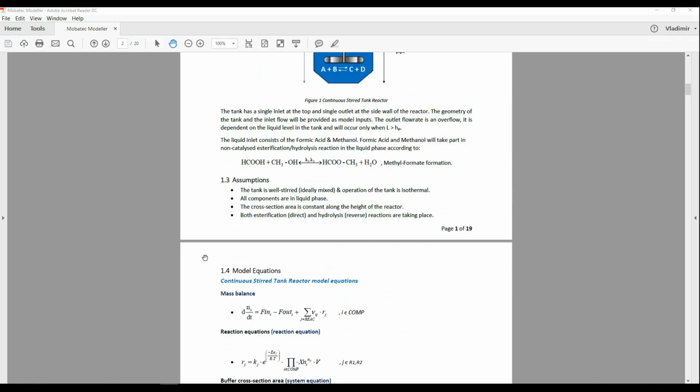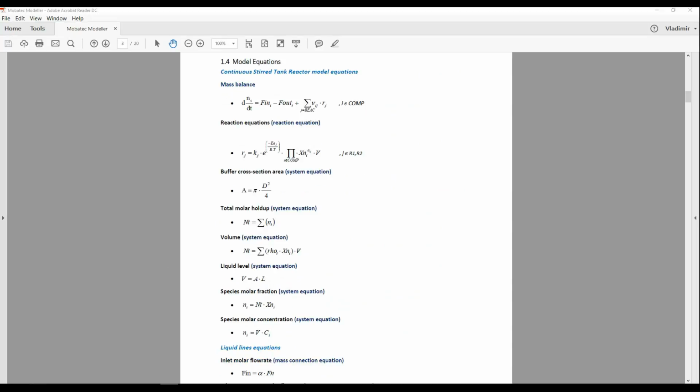In section 1.4, model equations are given. First, we have the reactor model equations. The first equation is the mass balance equation, which is molar based. This is an ordinary differential equation where time is the only independent variable. We can see that the change of number of moles of any species over time equals the number of moles of that species in, minus the number of moles out, plus the reaction rate term, which will be positive for the products as they are being generated and negative for the reactants as they are going to be consumed.